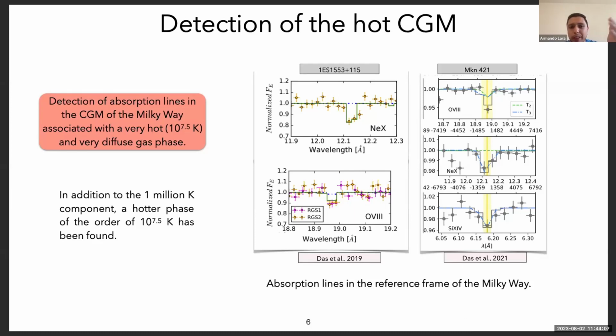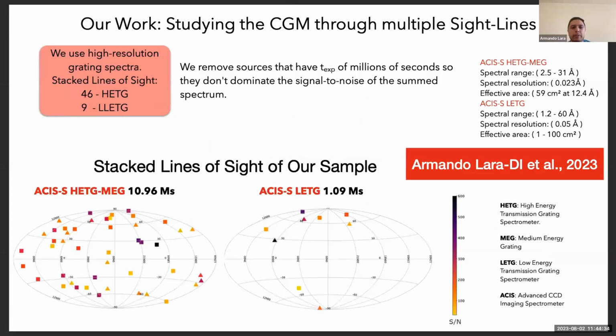So what these and other studies have revealed is that the CGM of the Milky Way is a complex multi-phase medium in which the non-expected super-virial gas phase coexists with cooler gas phases. And these findings raise many questions, such as how the gas reaches such high temperatures, or how this hot phase is distributed throughout the CGM of the Milky Way. So this hot phase has only been detected through a couple of individual sightlines. So we decided to explore its distribution.